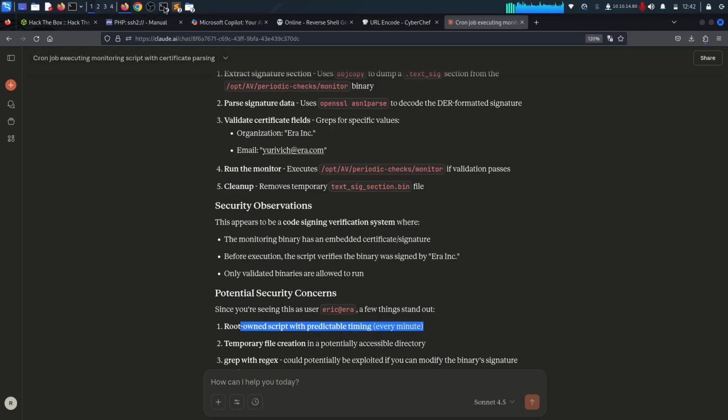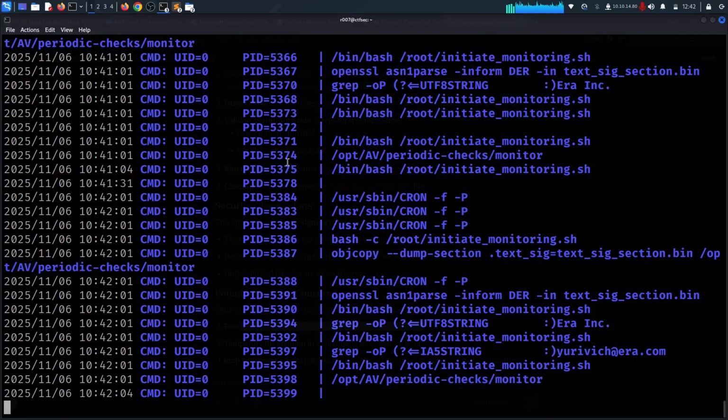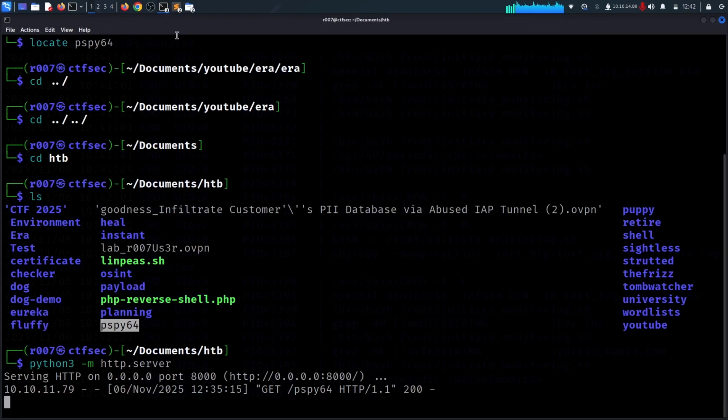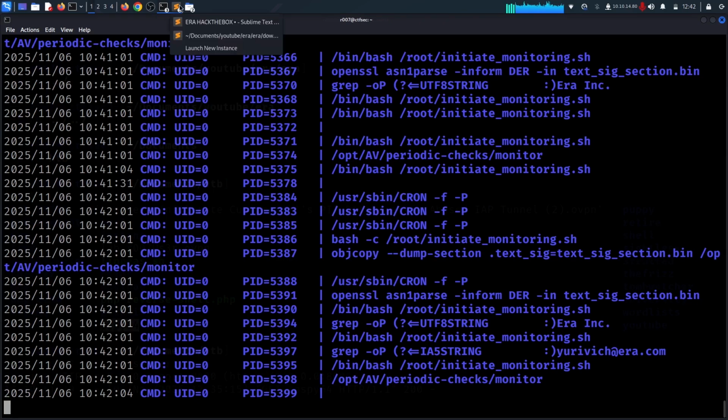So we're just going to be creating our own payload, something to replace the monitor script with. So let's do that in a new tab.